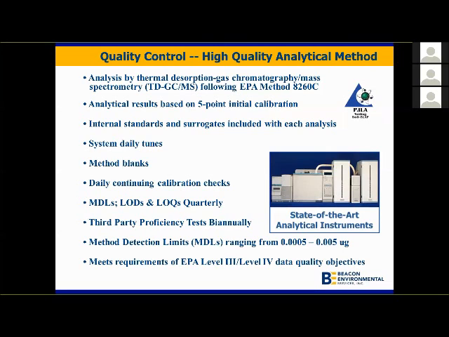And using gas chromatograph with a mass spectrometer with thermal absorption allows us to have a very low detection limit that can be reported at a high confidence. The demonstrated limit of detection for each compound in our method is 0.005 micrograms or 5 nanograms, with even lower method detection limits.